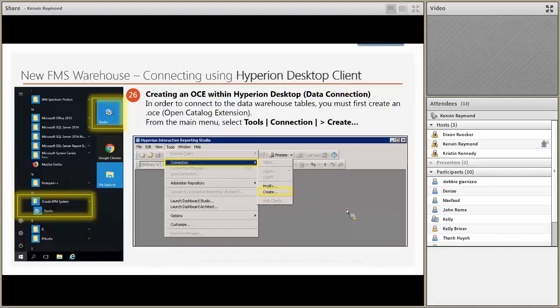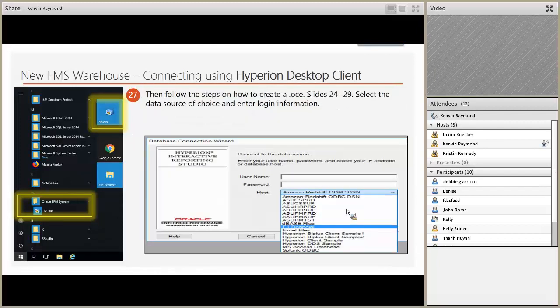If you don't have that specific OCE connection, you would have to actually create it. So you could click Cancel and then go to Tools in the desktop client and then click Connection and Create. Using that step, it'll be an easier way to create that connection that I've showed you previously. And then you would just follow the slides previously that showed you how to go through the ODBC connection and get to creating your data source, selecting your driver.